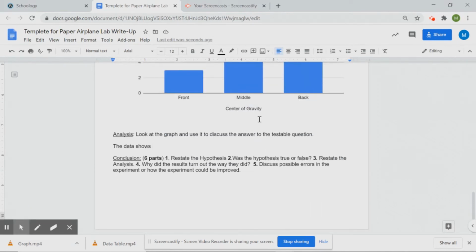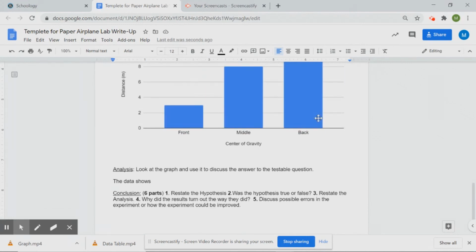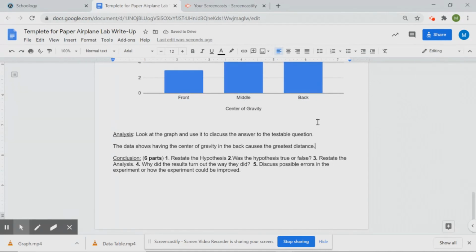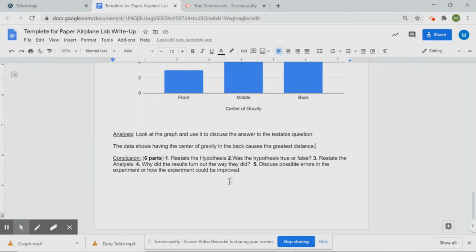So I got to write down what my data says. And so the data shows having the center of gravity in the back causes the greatest distance. Ways you can word that, that's just how I'm going to do it. And the analysis is done. Now I'm going to summarize my entire experiment.